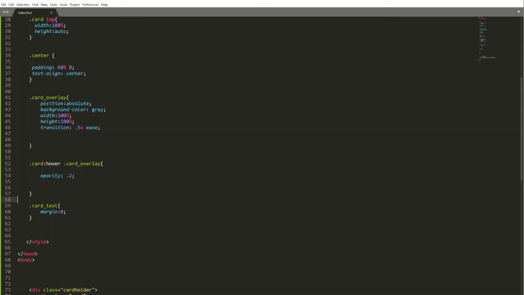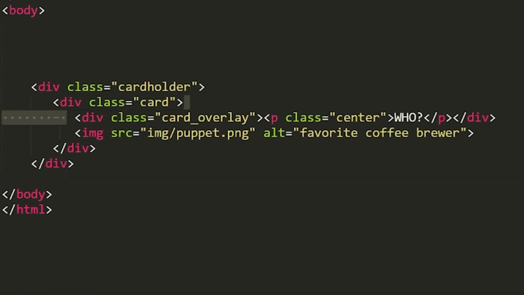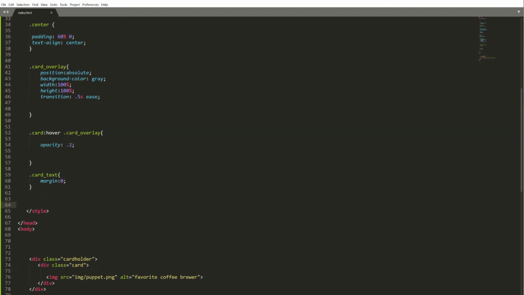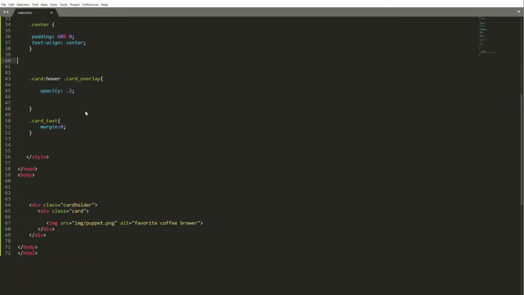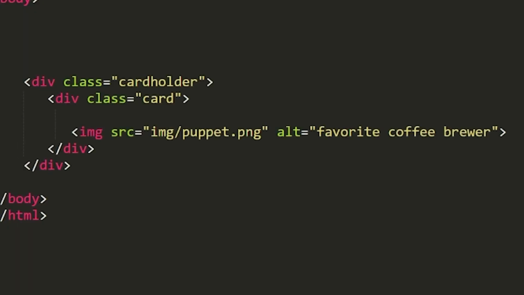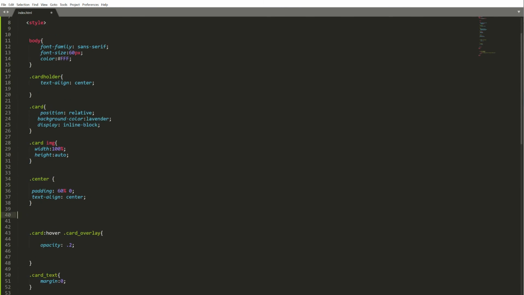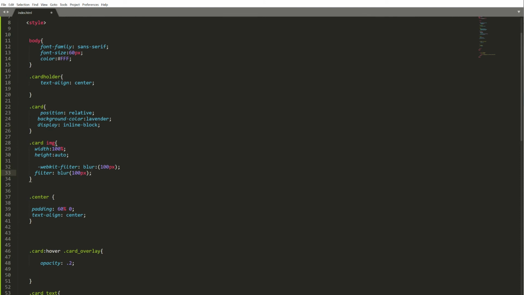Let me rewire this to use a filter instead. I'm going to delete the top layer blocking the image. Code-wise, this also means I don't have this overlay anymore. All that exists is this card with this image inside of it. I'm going to define the image to have a filter: .card, look for the image, apply this filter, a blur, and this is the natural blur state.